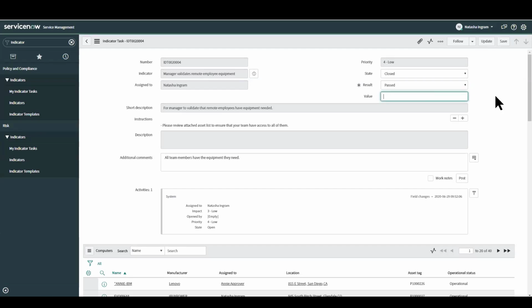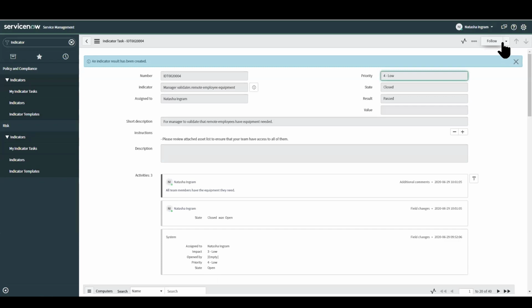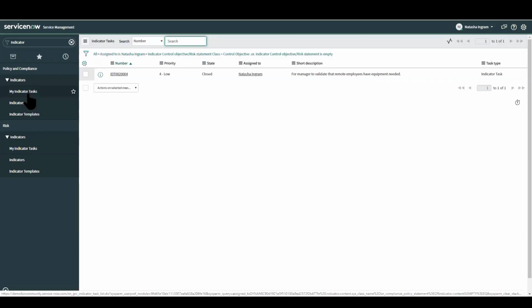So just click save on this, and you can see that an indicator result has been created. And just click back to my indicator tasks, and you can see that's now closed as well. So let's do the same for Rob. Exactly.